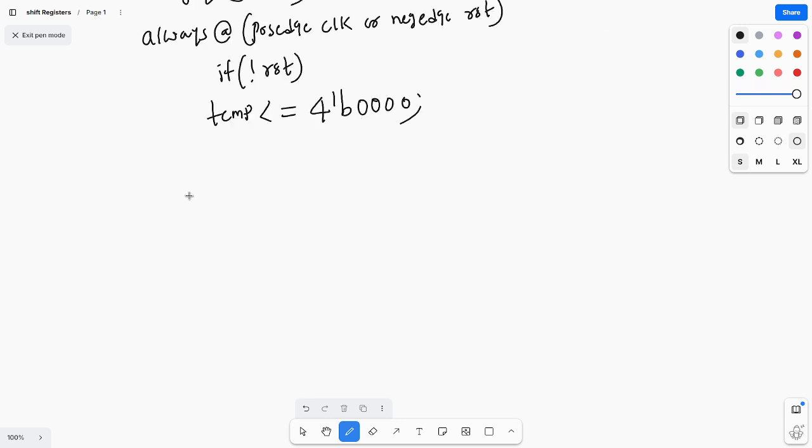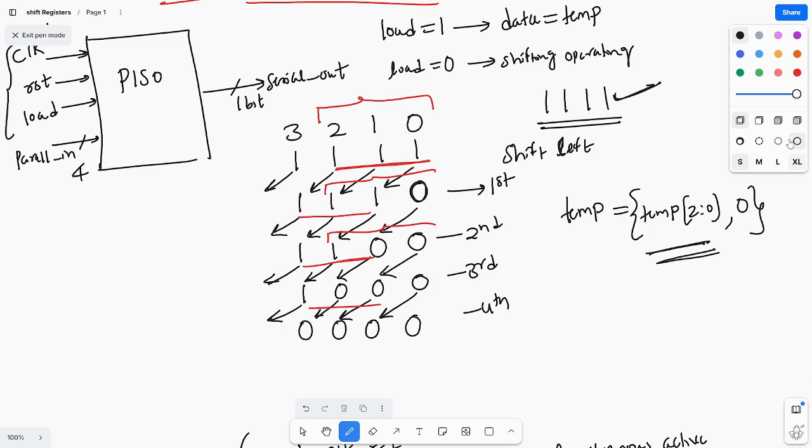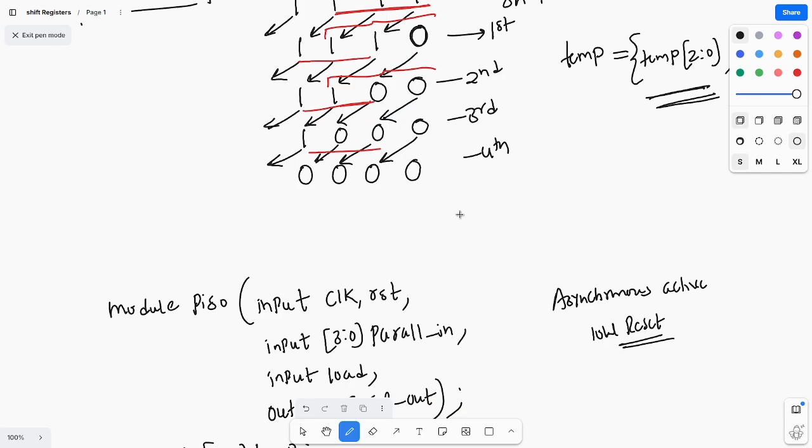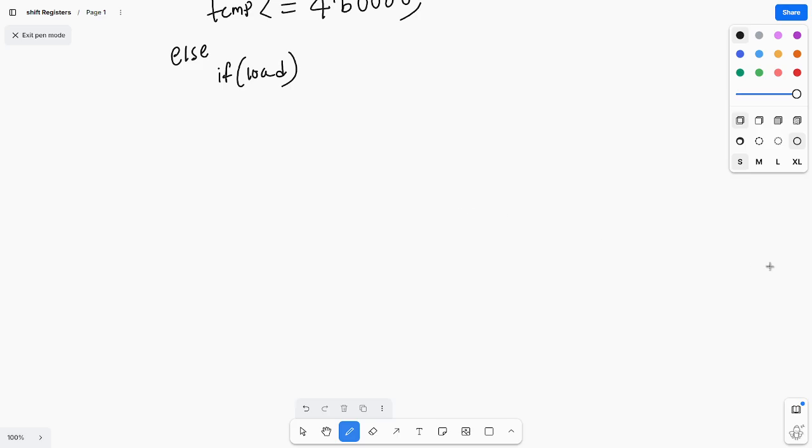And next, else if load. If load equal to 1, I need to load the 4 bit of data, no. So there is a load data. When load equal to 1, you need to load the 4 bit of data into temp register. If load equal to 0, you need to do the shift operation. First load operation will be done. You need to load the 4 bit of data into the temp register. So if load, that means load equal to 1, temp non-blocking assigned with parallel underscore in.